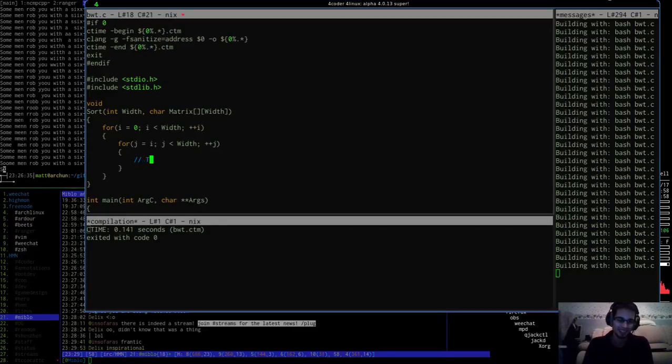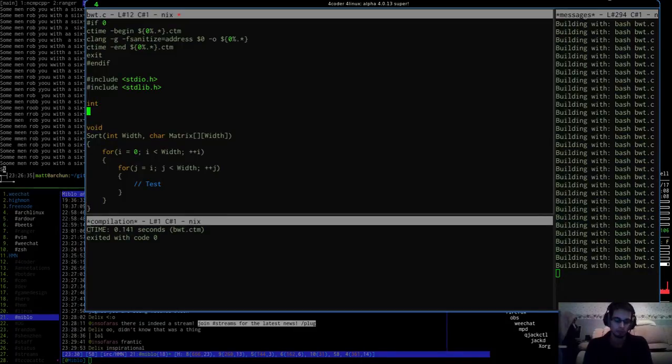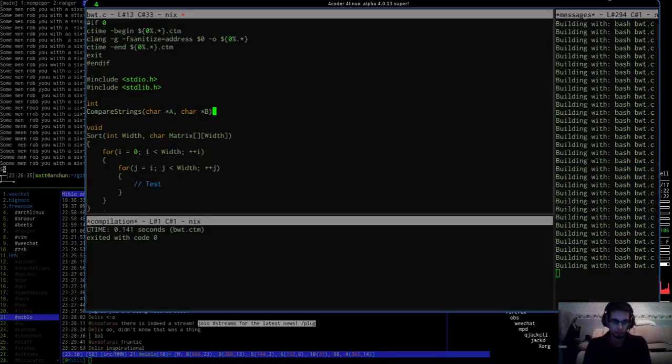For j equals i, so if string compare. So here's my test. Right. So this is where I'm going to do my new thing, which is the string compare. This is going to return a signed int. It's going to compare strings, which means it has to take two strings, A and B.